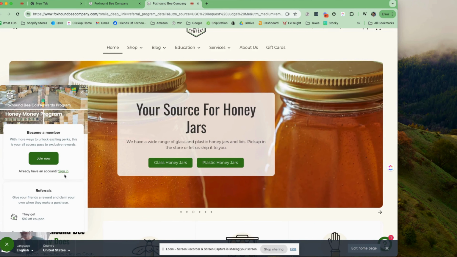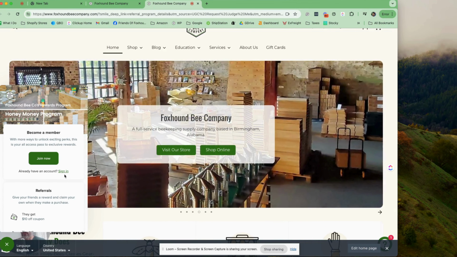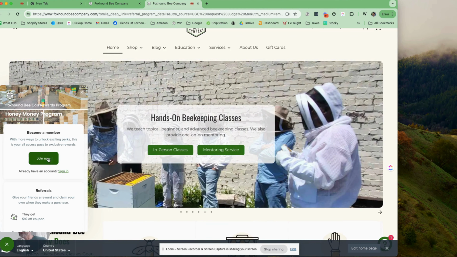The way we have it set up is you earn points no matter if you have an account with us or not. They're just associated with the email address that you have on file. So you can either join now or you can click sign in. I'll close this right here using this little X.